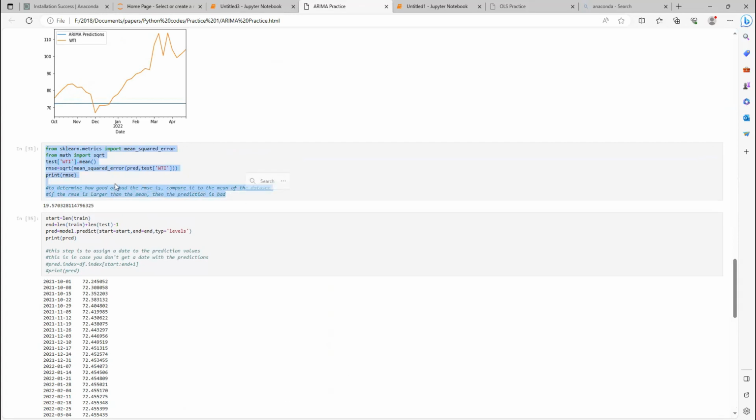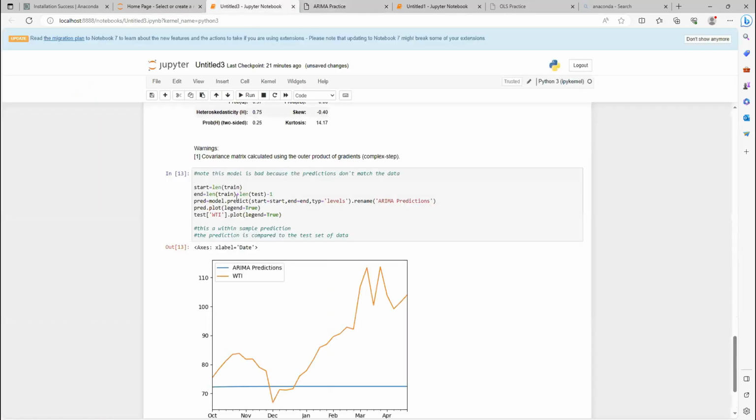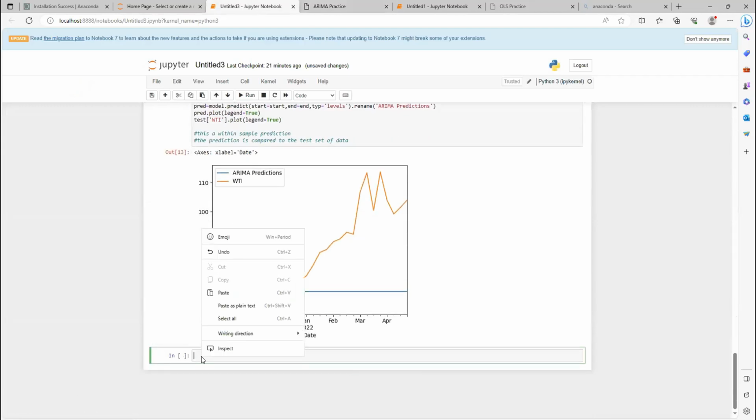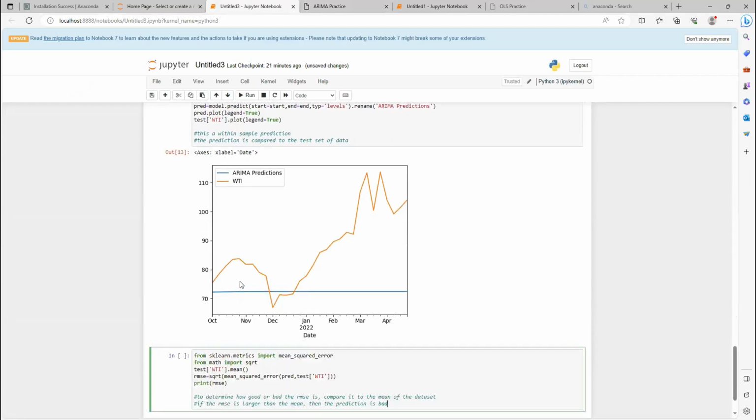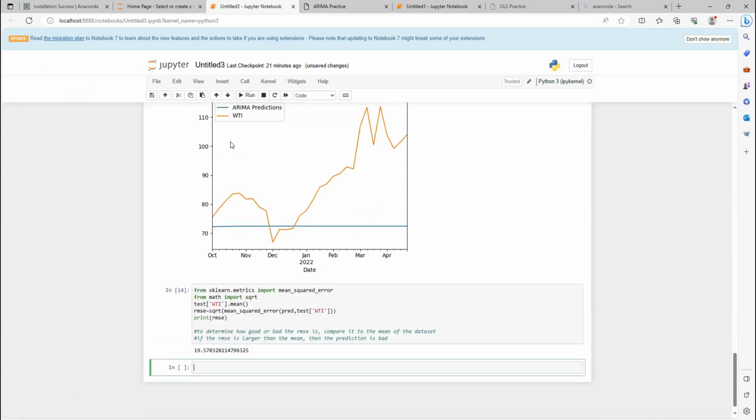So let's compute the mean squared error. The mean squared error determines the predictive accuracy of the model.